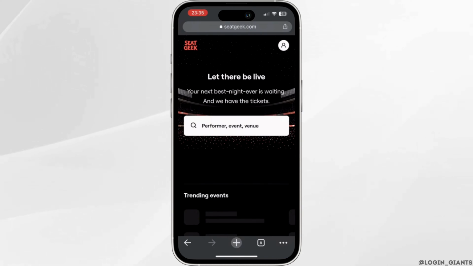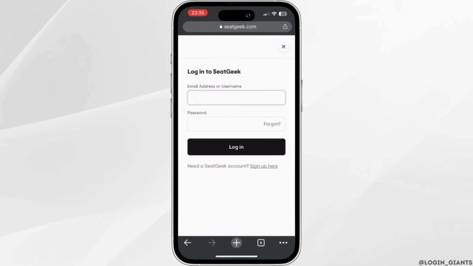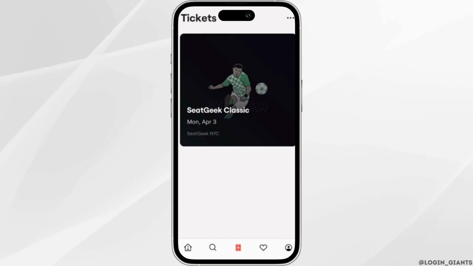Once you're on the website of Seatgeek, click on this profile icon at the top right. Enter your login credentials, as in your email address and the password, and then click on login. Once you are logged into your account, head over to your tickets.